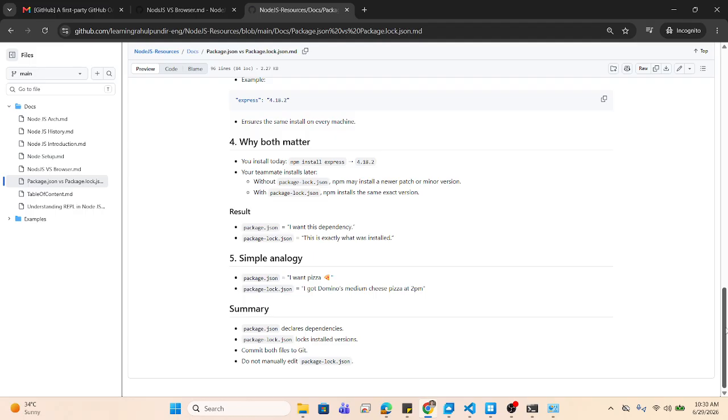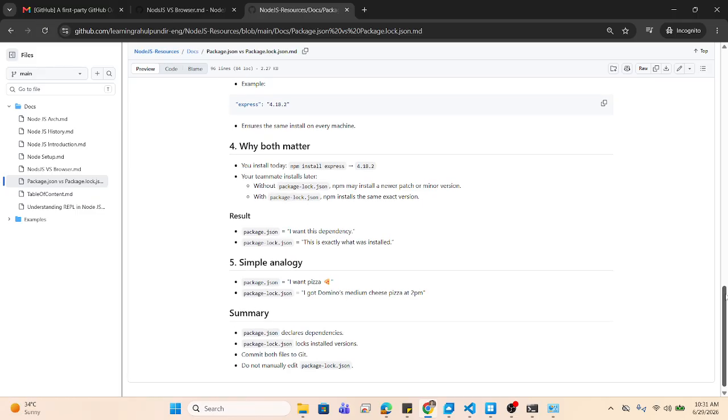So there is a simple analogy, right? Package.json: I want a pizza, right? I'm not explaining which type of pizza or what the size will be, but here is a pizza. And look, the lock file says that I got a Domino's medium cheese pizza at 2 p.m. It defines the exact things that your application requires. Okay. So summary: declare the dependencies, lock the installed version, commit both files, do not manually edit. Never manually edit the package-lock.json.